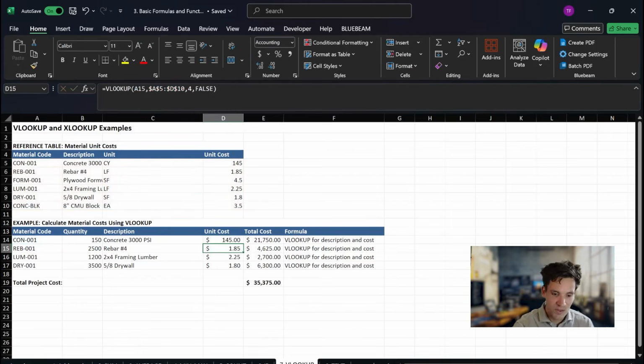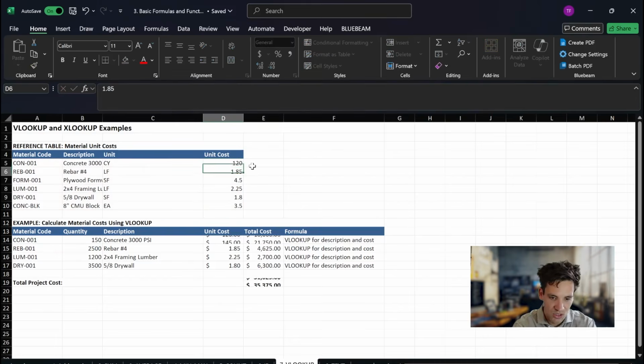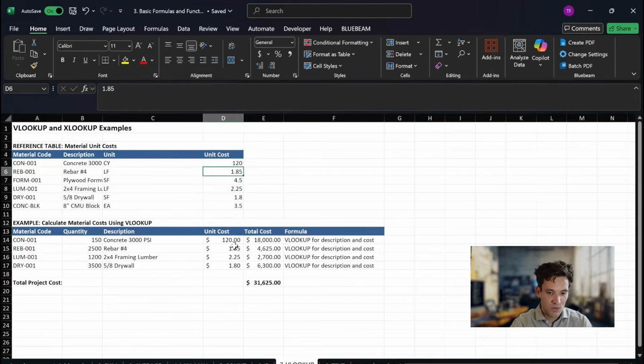In that situation, we can search for this value. And when I change this value here, so I change the unit cost from 145 to 120, it'll change in our estimate sheet. Now that doesn't seem that useful because these are in the same worksheet. But if I look at a more complicated example of a construction estimate, I'll show you exactly how this works.